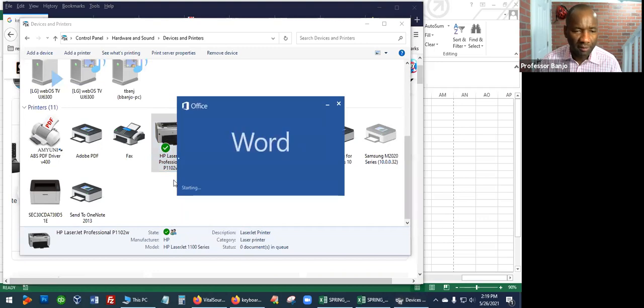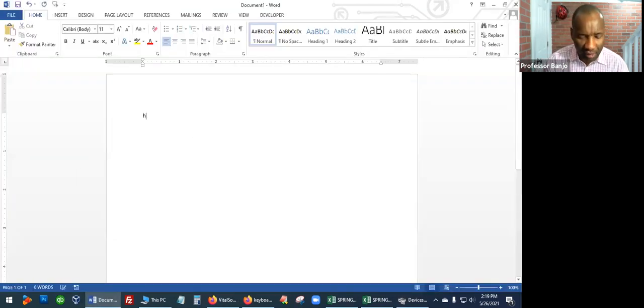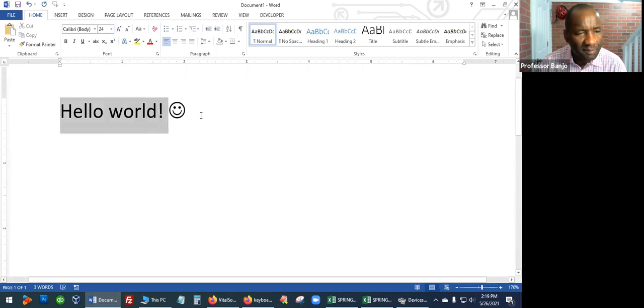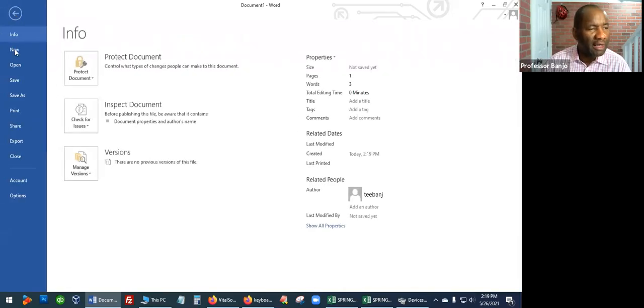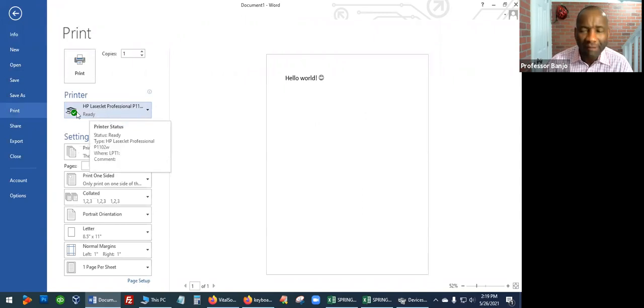Let's say I open up Microsoft Word and I want to print something, and I type hello world, for example. I want to print this smiley face here. You guys see the smiley face? Yes. Okay. So if I want to print this, I go to file, I go to print, and you can see that by default, because I selected the default printer in my control panel, it's going to go to that printer automatically.